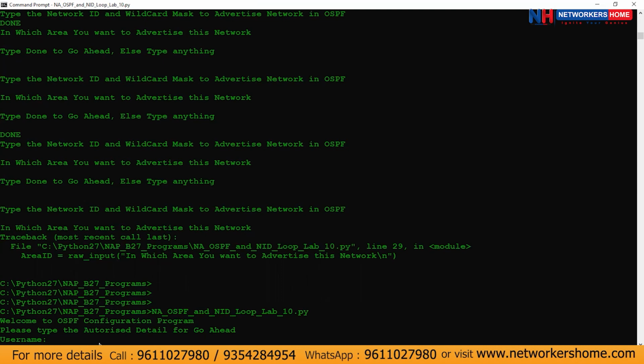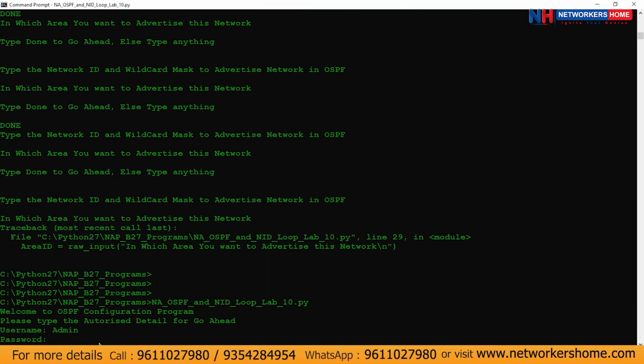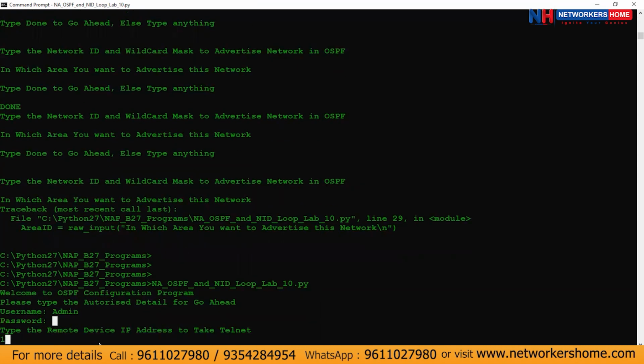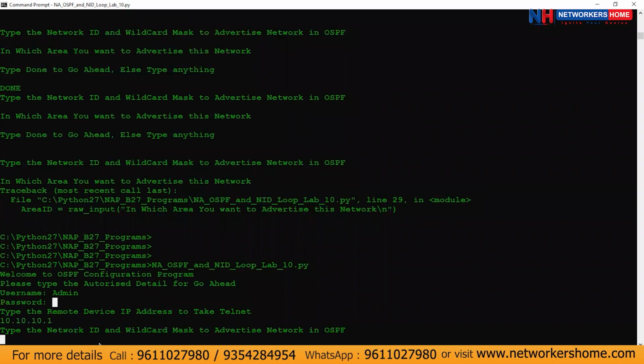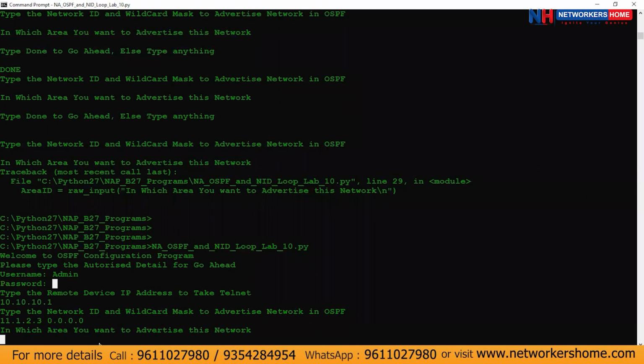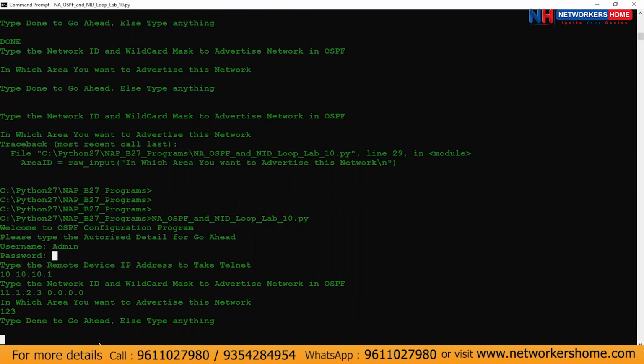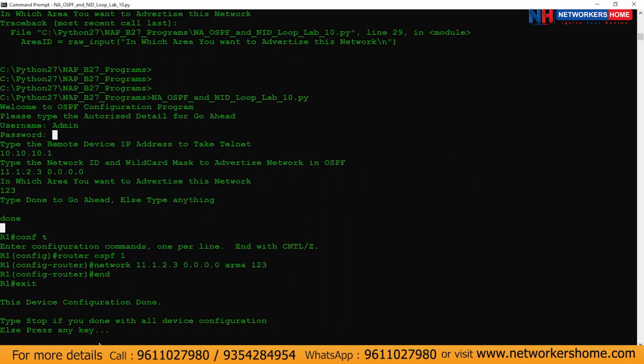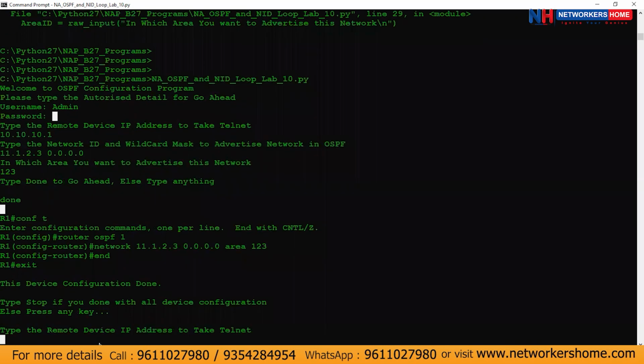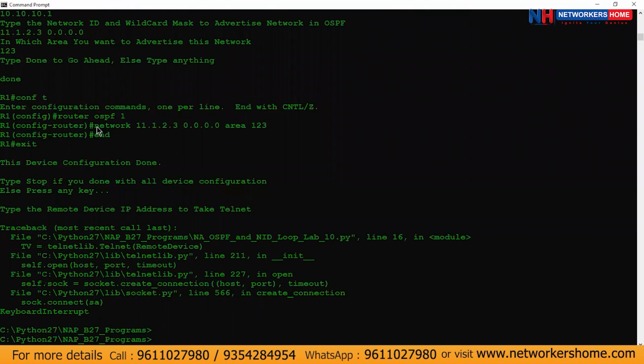So let's enter the username again, admin, A123. Type the IP address, let's say 10.10.10.1. Then the network ID. Now I will take only one. Okay, let's say 11.1.2.3 with the wildcard 255. In area, let's say 123. Done. Yes, done. Press any key for any other device. Type the remote device. Another I don't want to do. So here you can see 11.1.2.3 and area 123.